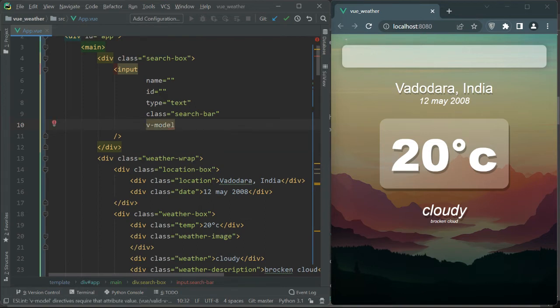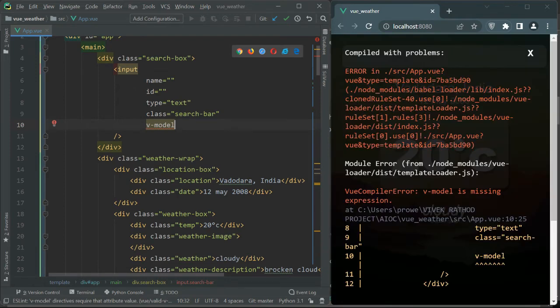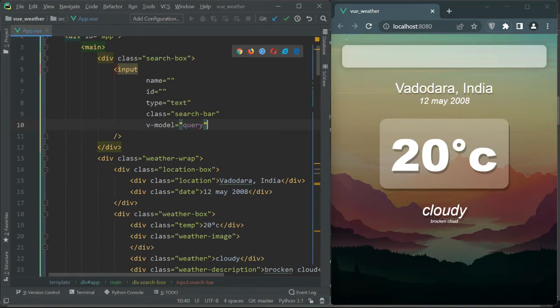Now this v-model is nothing but a query appender which we can use to get some text from a text box or any data. Now v-model equal to, we have to write some variable name, you can use any variable name. I'm going to directly pass the query. Now what is the main benefit of this v-model is that it will change live.